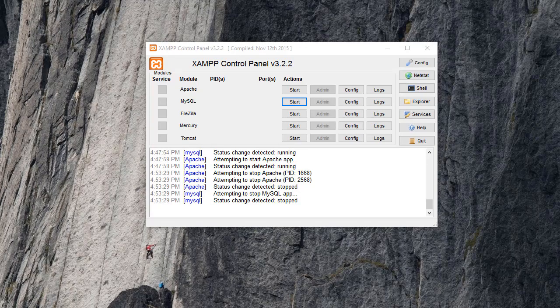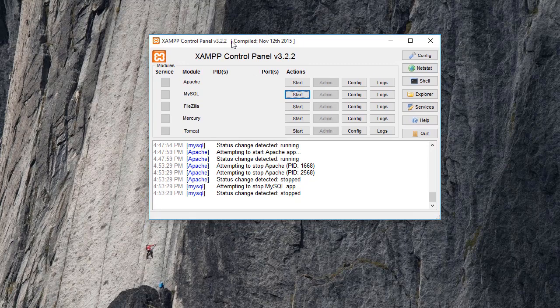Okay, this is a little tip for the guys who are facing errors like "MySQL server could not be started" or some kind of error. Then you need to change the port address of MySQL. There is a possibility that some other application is using exactly the same port address. That's why we're going to change our MySQL port address.